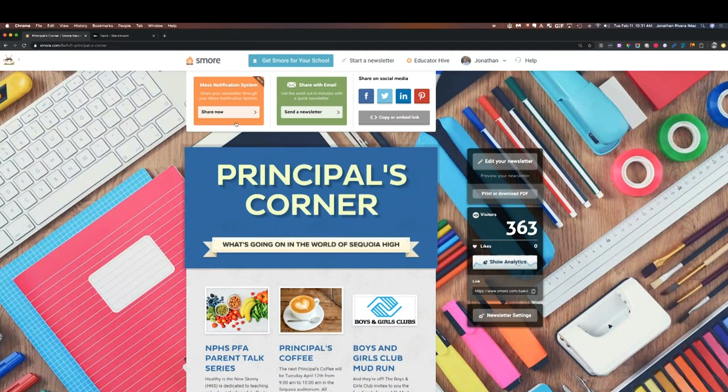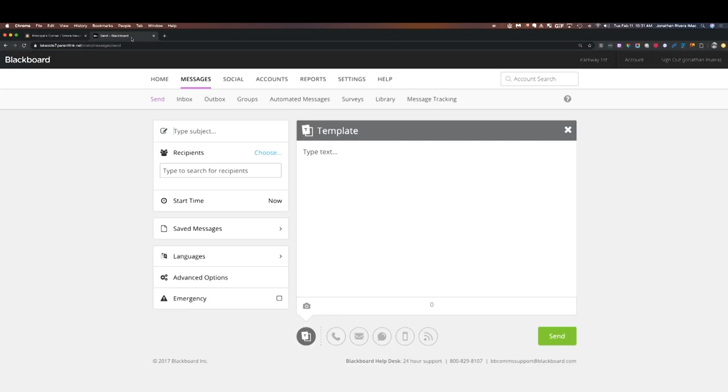Next, open your mass notification system. Now, for this example, we're going to be using the Blackboard messaging system, but just imagine your own system if you use something different. It can work with any of them if they allow you to copy and paste HTML code. Now, inside of Blackboard, I've created a new message, and I'm selecting email as the delivery type.